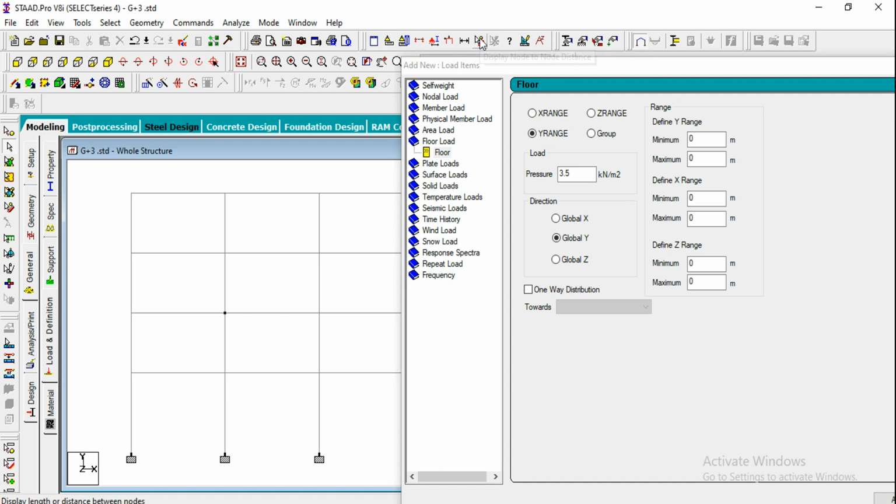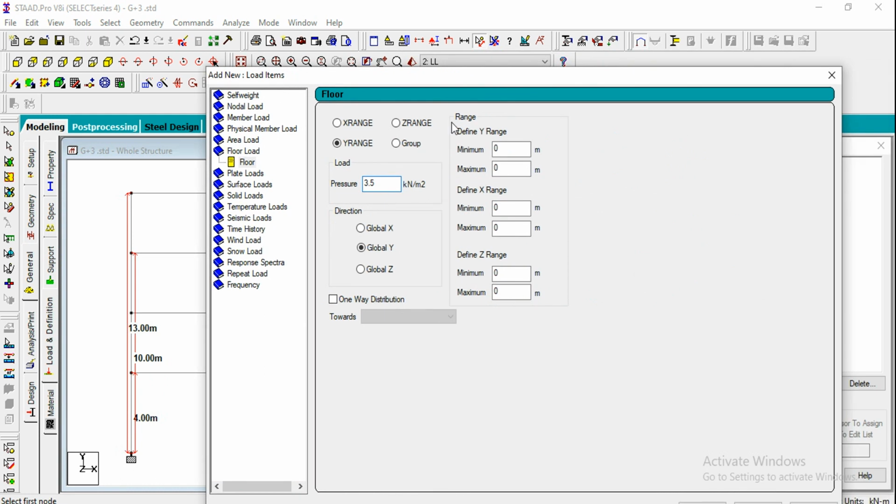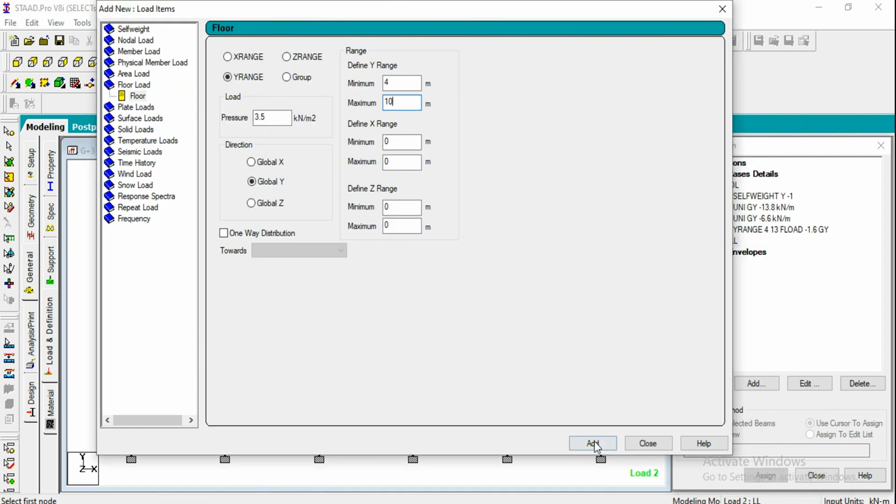So again taking this icon, node to node distance. So obviously the minimum range is 4, and for floors the maximum range is from here to here, that is 10 meters. Okay, for roof directly we can give the 13 and 13. So if you want to apply for a single floor, we have to give the minimum and maximum values the same, or else if you want to define from a particular range of floors, we can define the starting floor height, that is 4 meters, and ending floor height is 10 meters. And just you can click on add here.